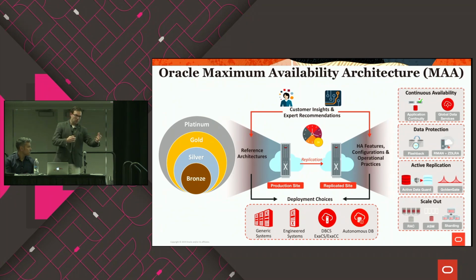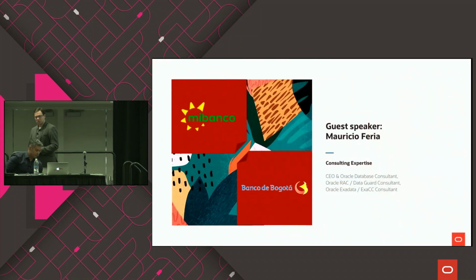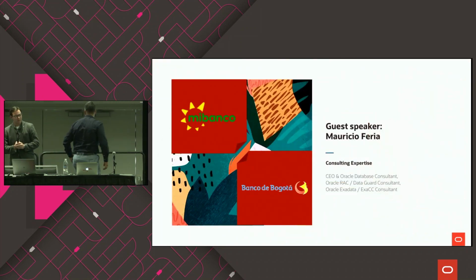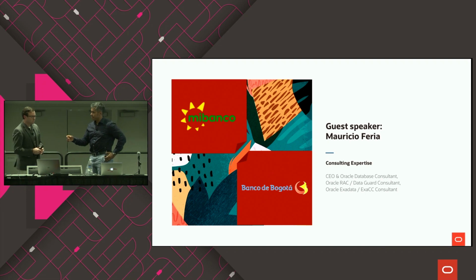And if you want to have more examples, please remain seated for Mauricio. He will walk us through customer cases which have used MAA, MiBanco and Banco de Bogota.